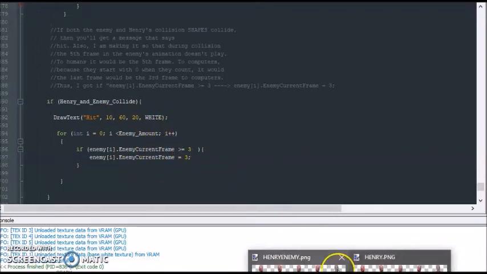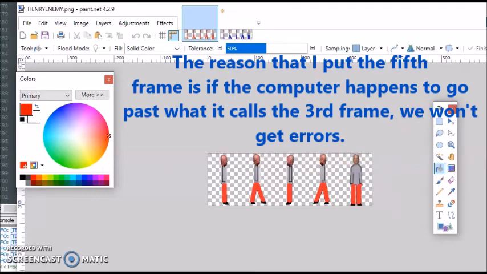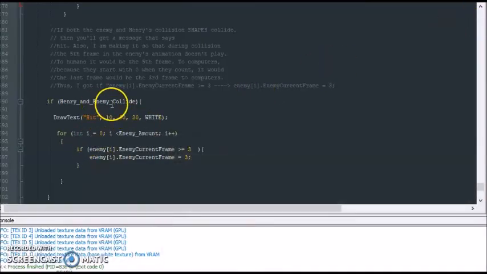over what it calls the third frame here. See, 0, 1, 2, 3, according to the computer. It's not what we as humans call the fourth frame. It's what the computer calls the third frame, as in 0, 1, 2, 3, which is the way computers count. So you shouldn't see this last frame right here. At least I hope it does. So whenever the enemy is stopped, it won't go to the last frame, which is frame 4.